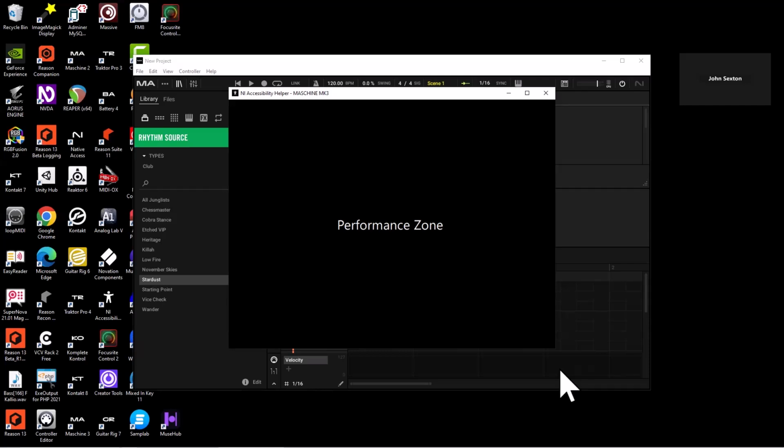Okay, so let's make a start, and we'll load something. So go to Browser, which is the third button down on the left. Browser.